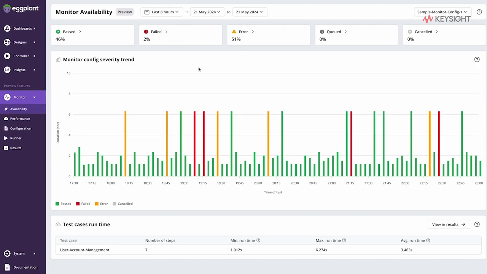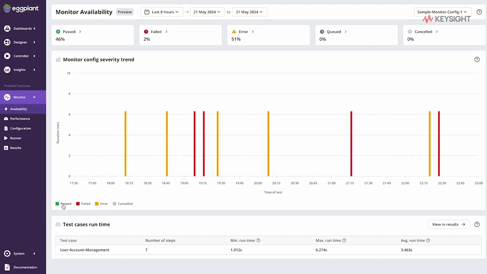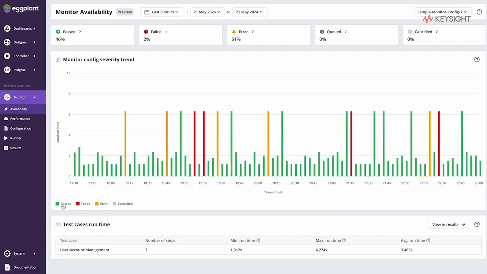This bar graph shows the run status of the selected monitor config within the last 8 hours. You can see the duration in seconds, which is represented on the y-axis, and the time of the test on the x-axis. The graph is interactive with the 4 statuses from the legend. By selecting the pass status, those data points will be removed from the chart, displaying only the other statuses. Selecting it again will add it back, thus you're free to select and deselect any status in the legend, and the chart will reflect those changes.